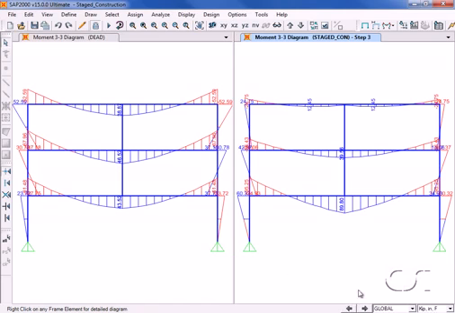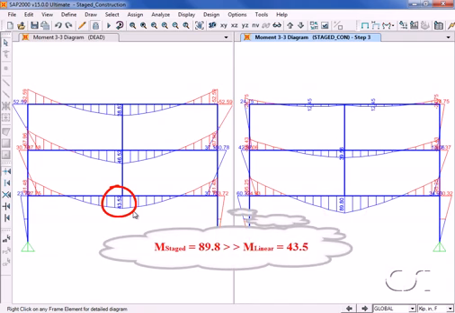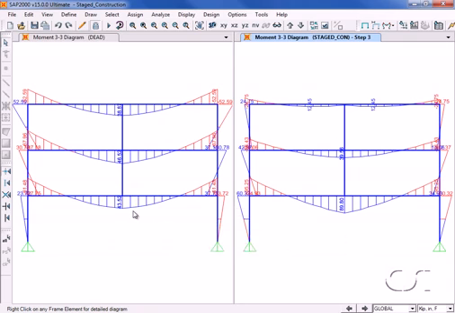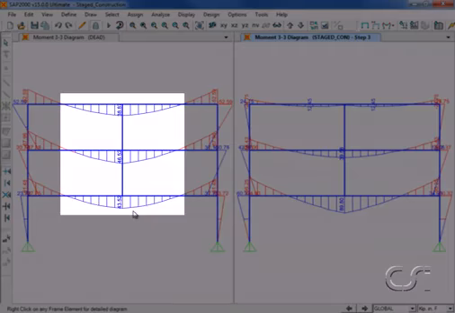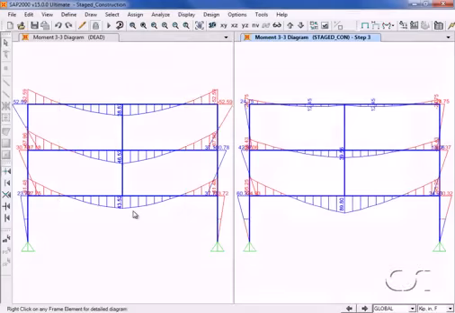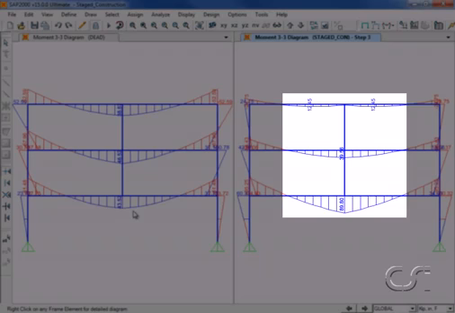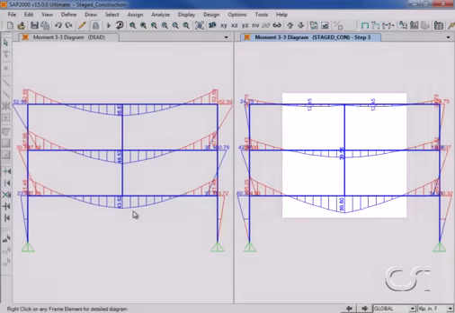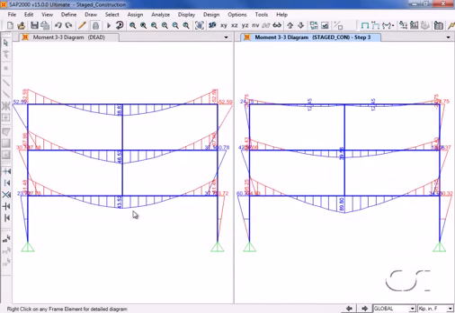At Step 3, the last step, the moment in the transfer girder jumps to 89.8 kip inches, more than double that of the linear analysis, where the entire structure works together to span between the columns. Also note how the moment diagrams are similar in each of the beams for the linear case, while the moments in the staged construction case differ significantly from floor to floor. This concludes this tutorial on nonlinear stage construction.